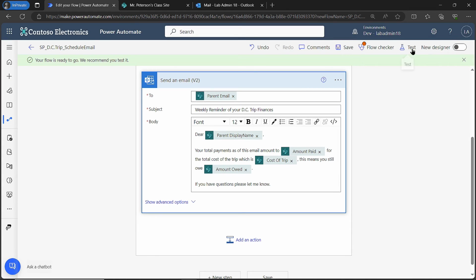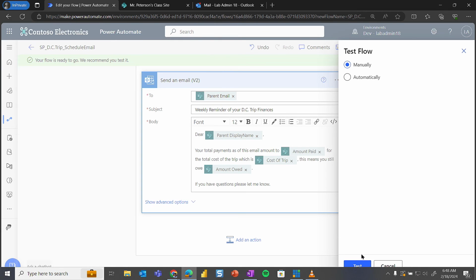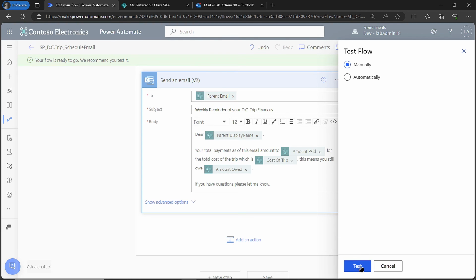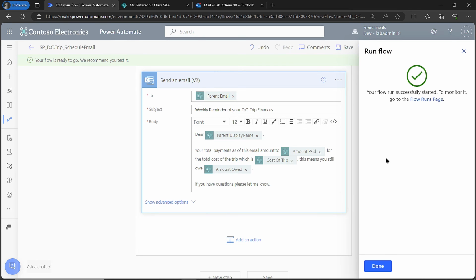So I'm going to close this out, and then I'm going to come up here and hit test. Now, I don't technically have to test it, but it's a good idea to test before you do anything. So I'm going to click over here. I'm going to say I want to test this manually. And then I'll come on down and click this test here. And then I'm going to run this flow. And then I'm going to wait for it to pop up. And we will see here is the first one.